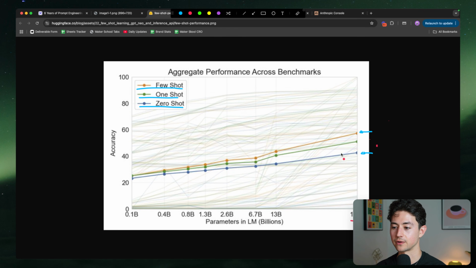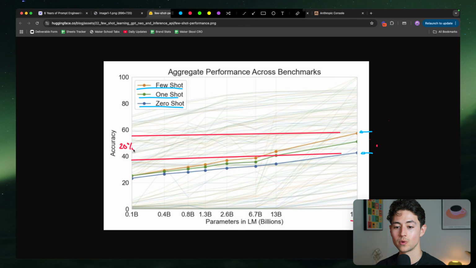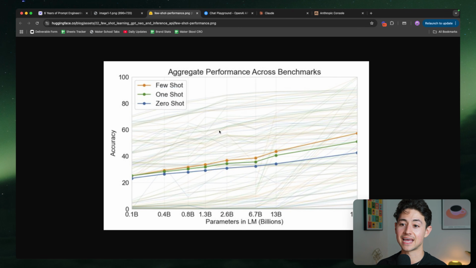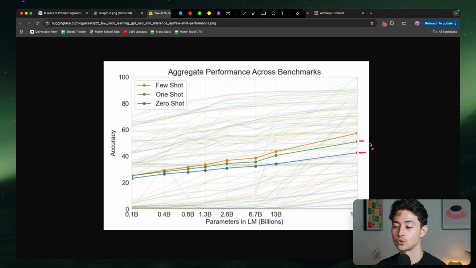If we just extrapolate backwards, this is somewhere around 40% accuracy, right? This is almost 60% accuracy, meaning that there's an accuracy gap of 20% between zero shot and few shot. Okay, but that's not actually the important thing. What I want you guys to actually look at is notice how the difference in accuracy between zero shot and one shot is greater than the difference in accuracy between one shot and few shot. This is like 10%. This is like 7%.